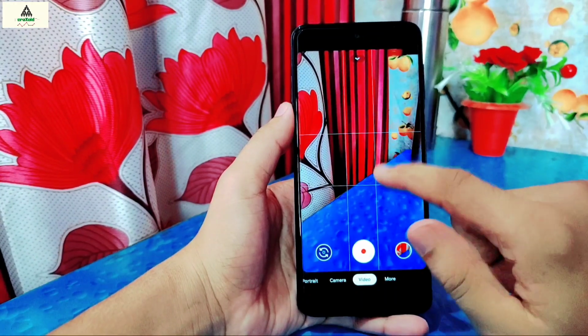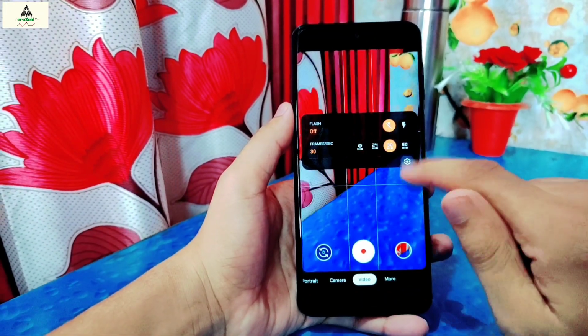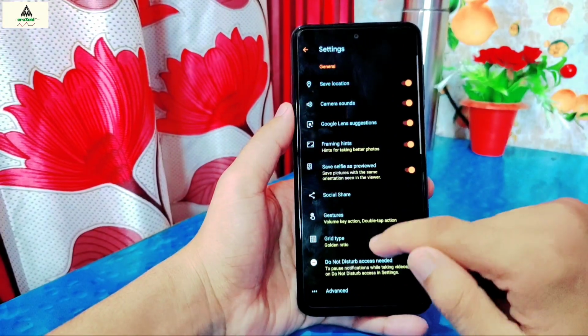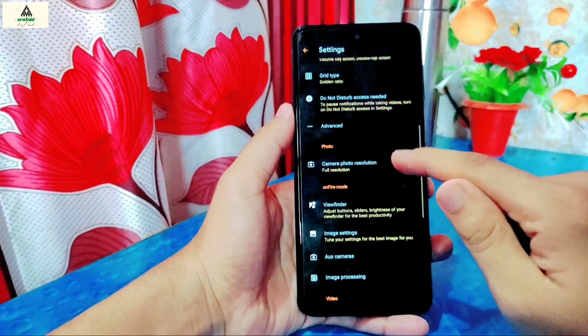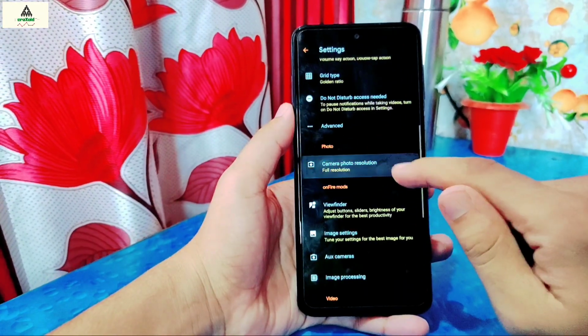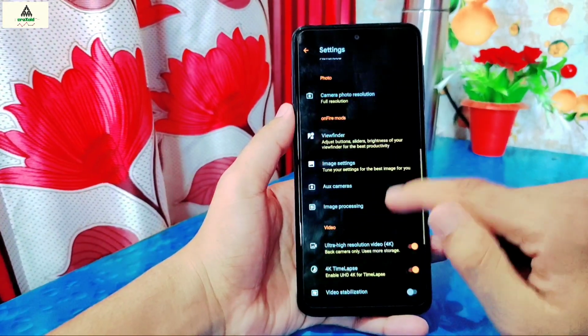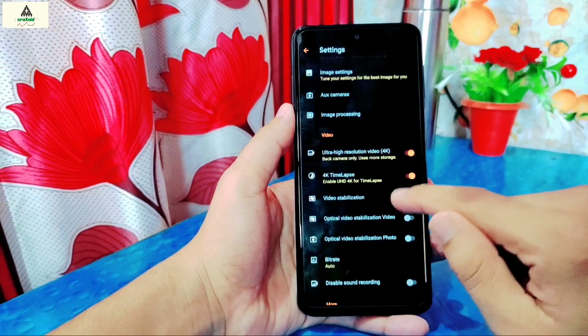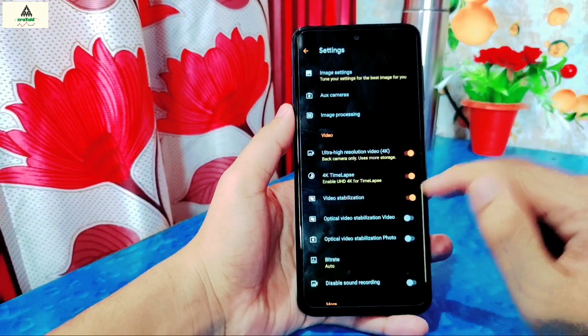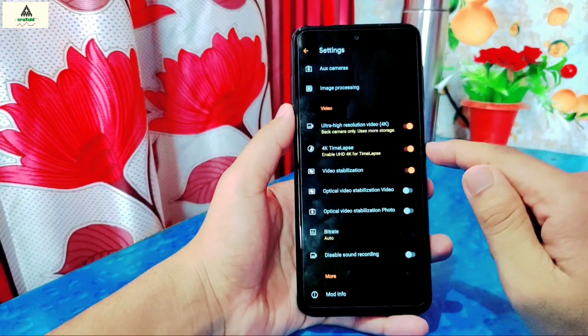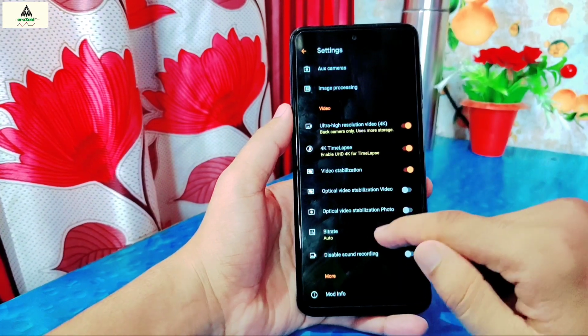Now I'll click on that settings icon, and there are lots of settings available in it. There is camera photo resolution. If you want a high quality photo, then select full resolution. And in the video section, 4K time lapse option is available. Video stabilization is also available. It's turned off, so enable it.